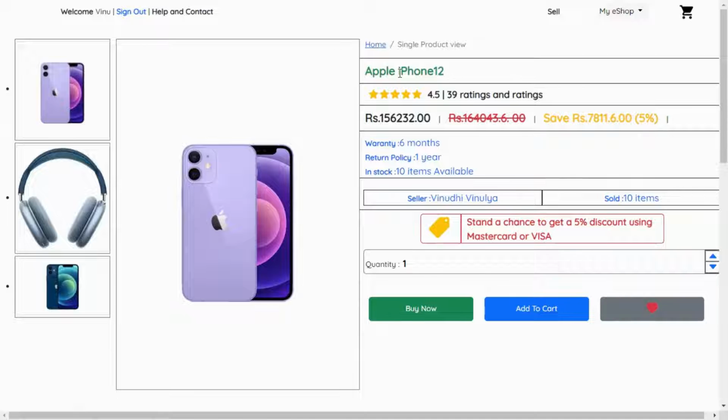Next I have added my title, or the product title, and then I have separated it with a border, and next I have added the ratings. You can see that I have added some pretty star ratings over here, and next I have added the prices. This is my old price and this is the new price. You can see that I have saved 7,811.6 from my old price, and 5% has been saved.